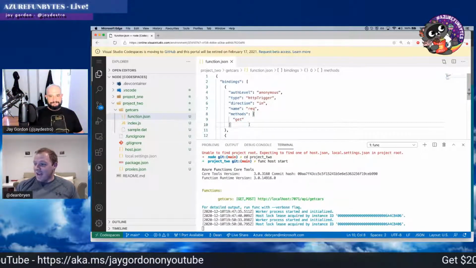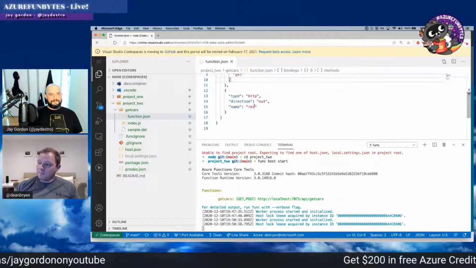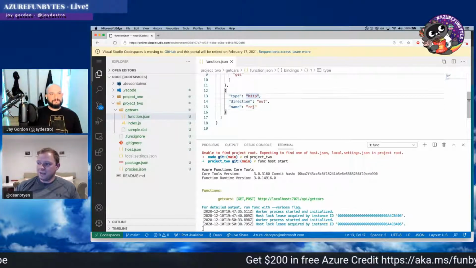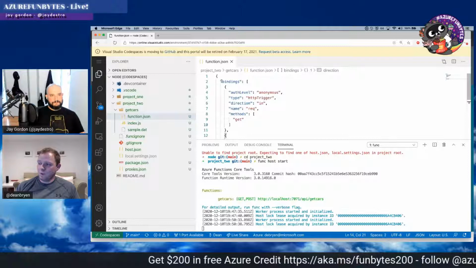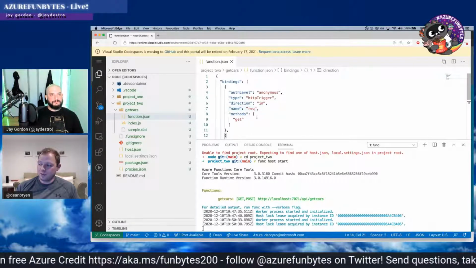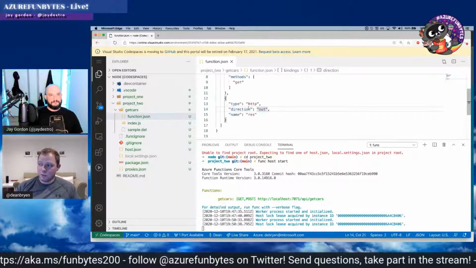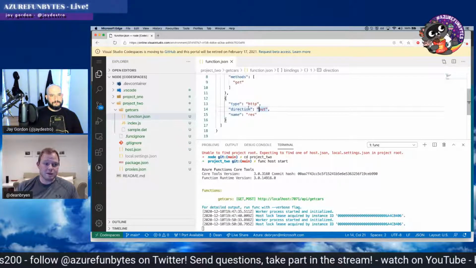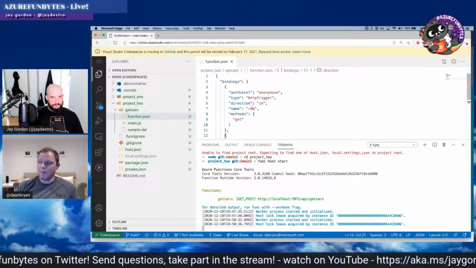And then our output binding is the response, right? It just says HTTP out response, right? So when our function is triggered by this thing, we're going to run some code, and then when it's finished, this is what we're going to reply to. We're going to send the response back on HTTP. Now remember these names, right?